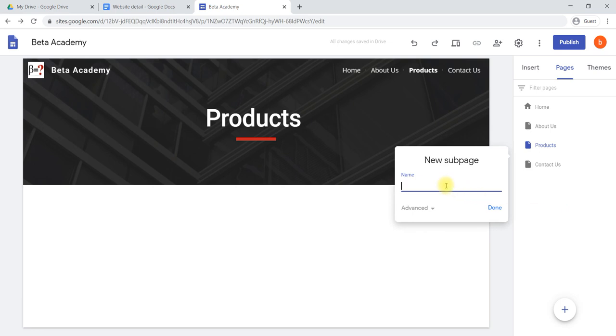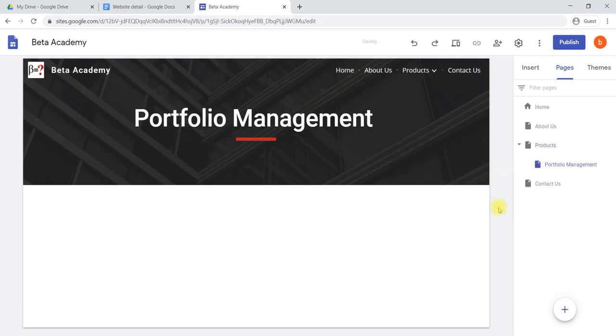Now we will give a product name. For example, we say there is one product name, then say done. So now you can see that particular product page has been shown. That portfolio management is a sub page within that particular product. In this product you can see one arrow mark is added, in that one sub page is there.